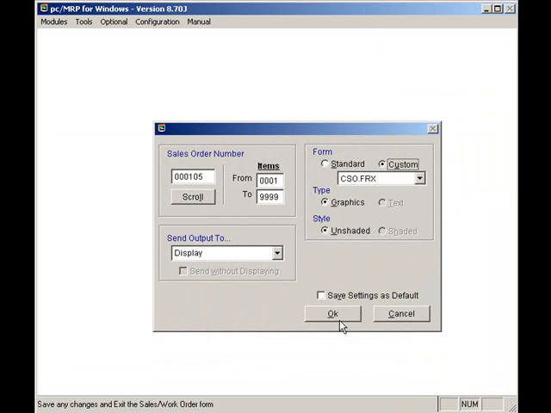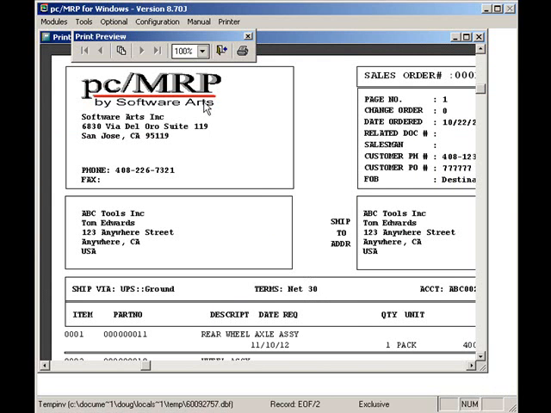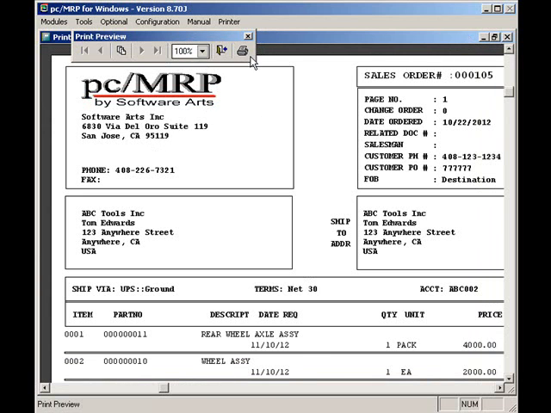Here you can see we've added a company logo to the custom sales order form. If I wanted to print out the sales order from this screen, I would select Printer, both here or here. But I'm going to hit the X box and exit out.